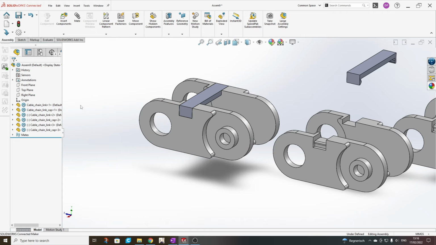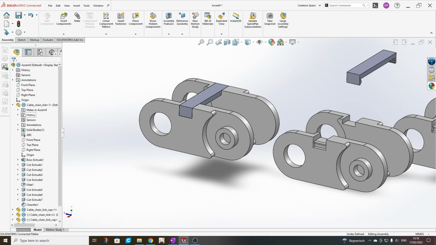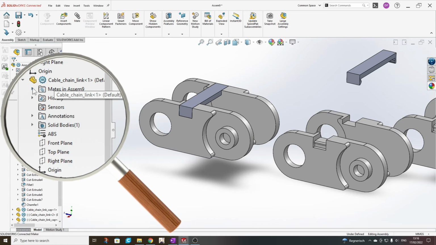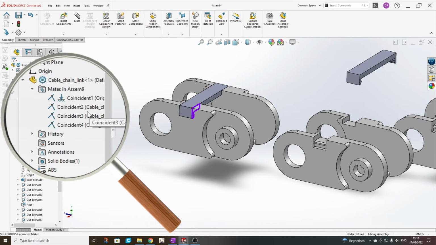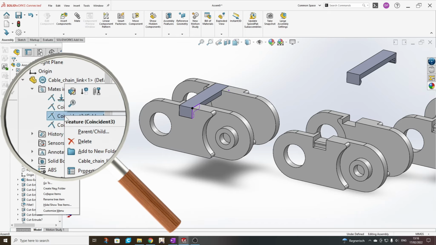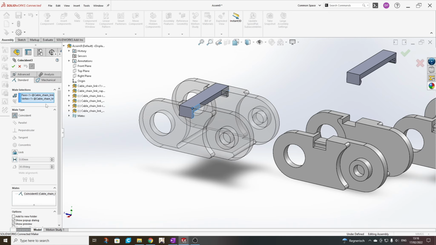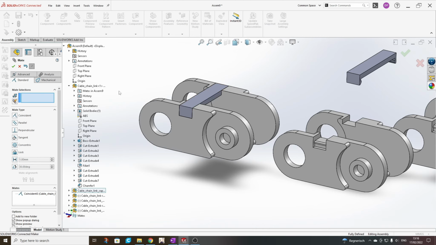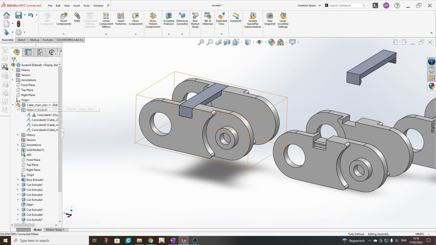In both parts that are sharing this mate, you can find the mate in their mate folder. So you expand here, then go to the mate folder, and you can check the different mates when you highlight them and hover over them, and you will see where they're done. This is the mate we're talking about. Then right click and edit feature. Here is with face, here is with vertex. So you click on the wrong mate selection, then right click and delete, and then you can choose a face or other mate selection which is correct.